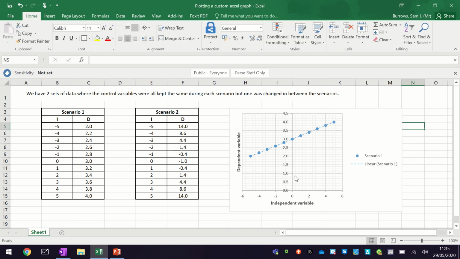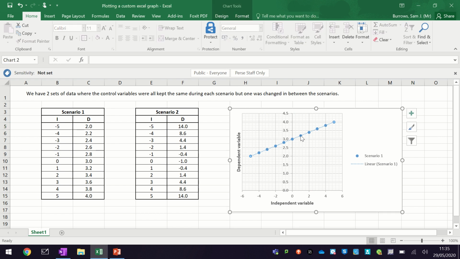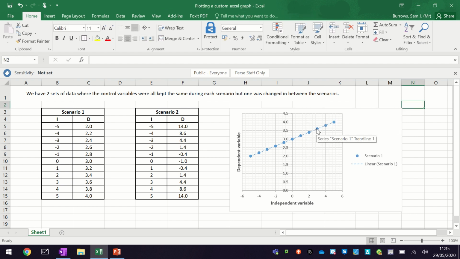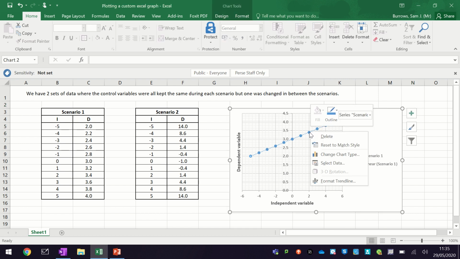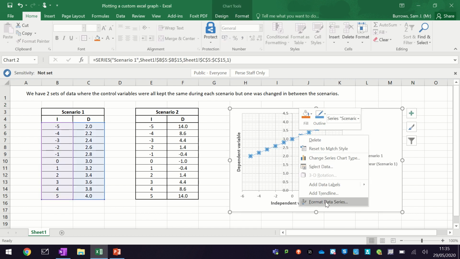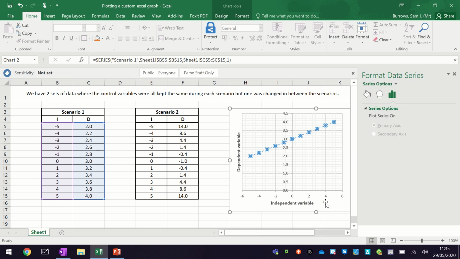I'll show you now how to change the points into an X, because we don't plot with blobs. This blob covers a massive area of our graph. It's not precise. So you right click on a data point. It's not going to let me do it on that one, because I've got the best fit line selected. So right click on the point. There we go. And we go format data series.